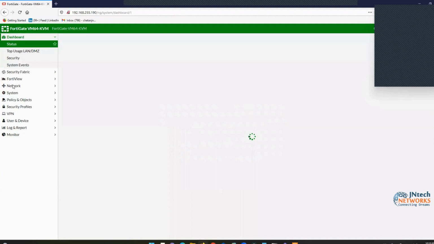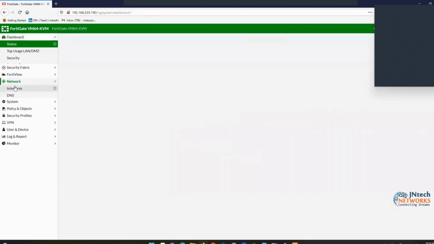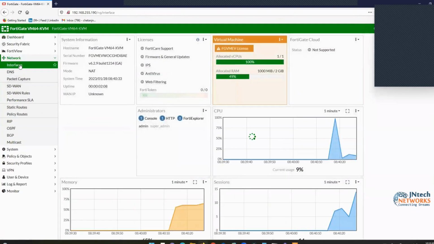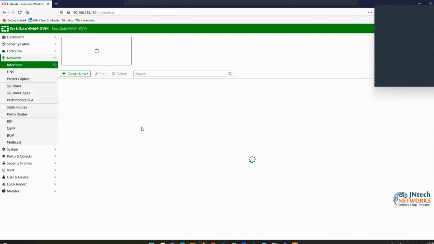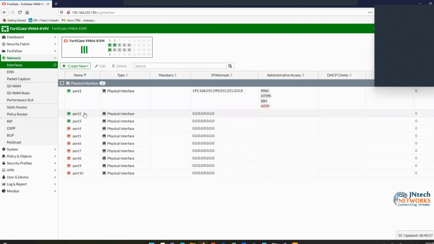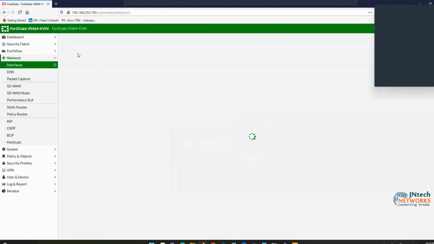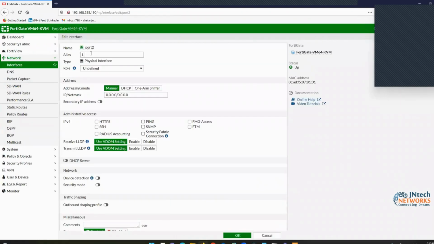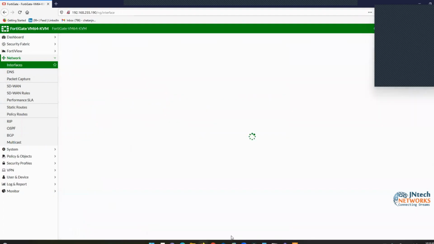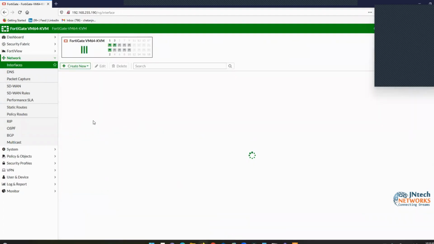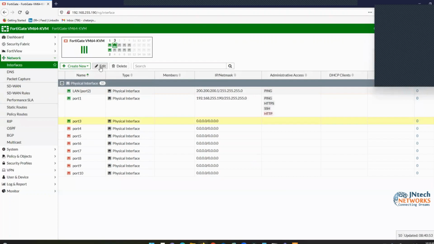Let's configure interface option. You can click on network, then interface, and select your interface. As per our topology, port number 2 we are using as a LAN port. So alias, I'm using LAN, 200.200.200.1/24, ping service.